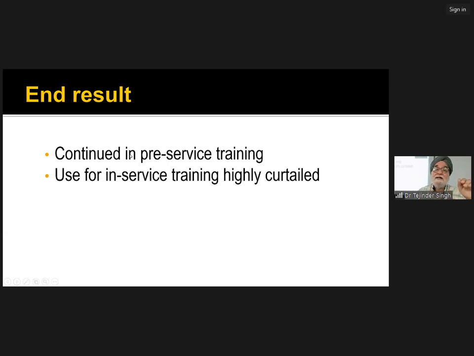And so what happened? In pre-service, this probably continued because people doing B.Ed, for example, were still not actual teachers. They were going to be teachers. So they had to do it because it was a part of the course requirement. But use for in-service training was actually highly curtailed, exactly for these reasons. Seniors will not do it because it would expose them to juniors pulling their legs. And juniors will not do it because it will show their weaknesses to the seniors, that they don't even know this, they don't even know this.